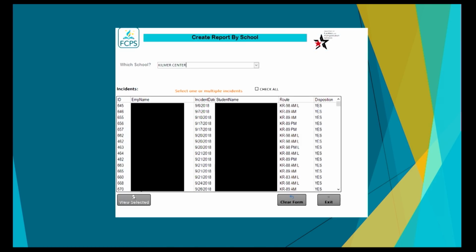The database allows reports to be generated to track where a bus incident report is in the process. Here you see a report for Kilmer Center. It has the driver or attendant name listed, the incident date, the student's name, the route number, and finally it shows whether or not the bus incident has been closed by having a response from the school. This is called the disposition.